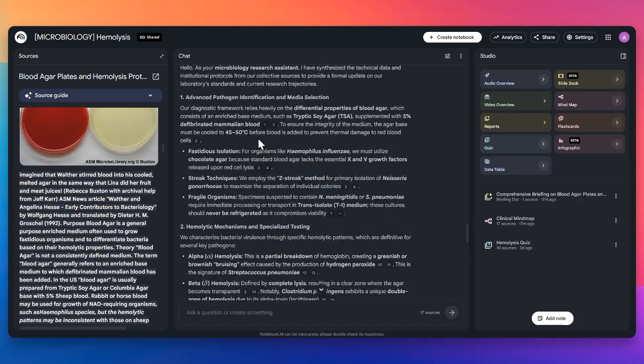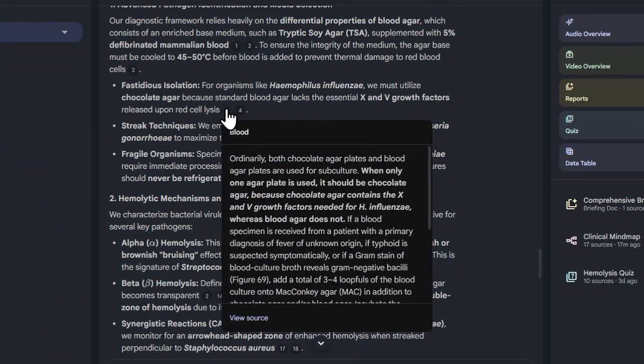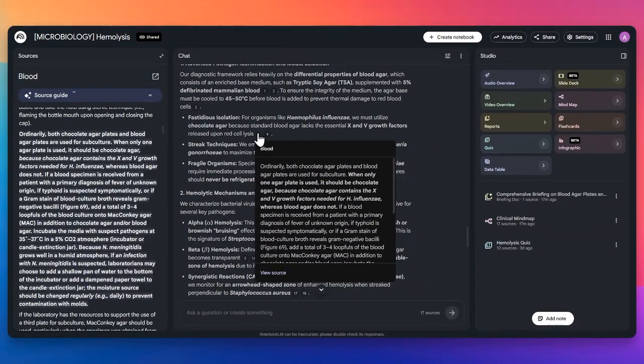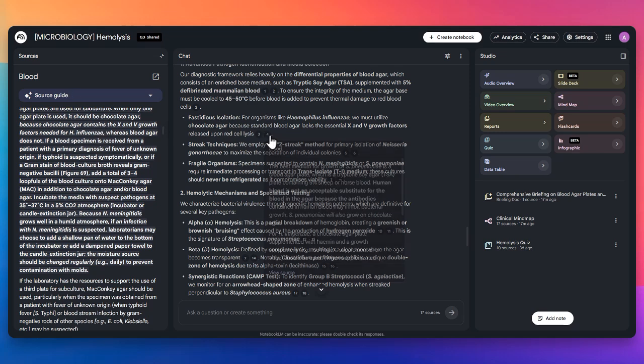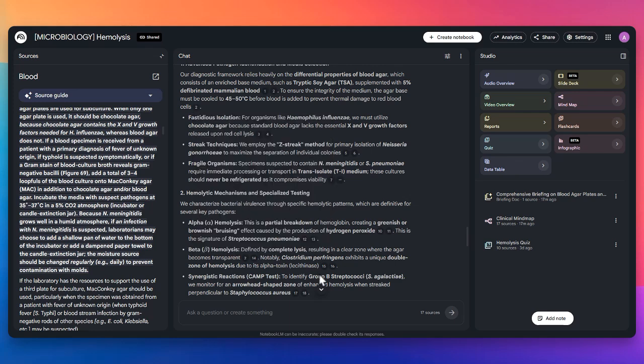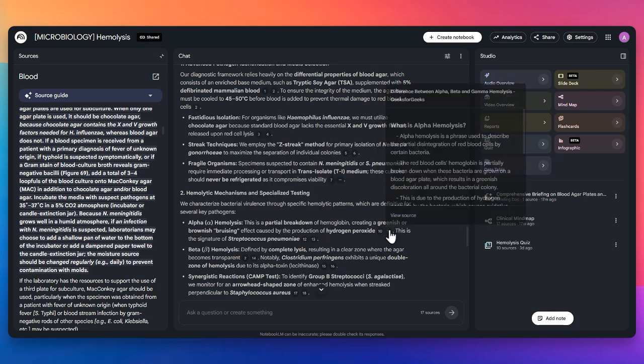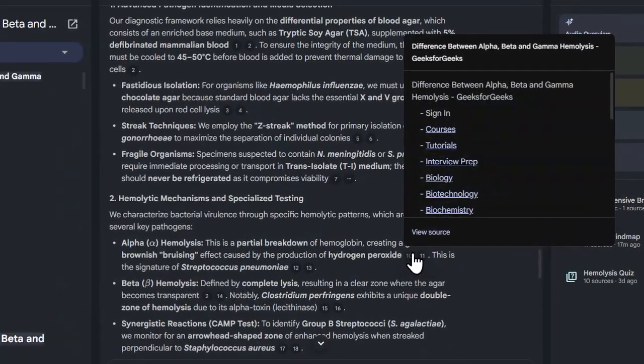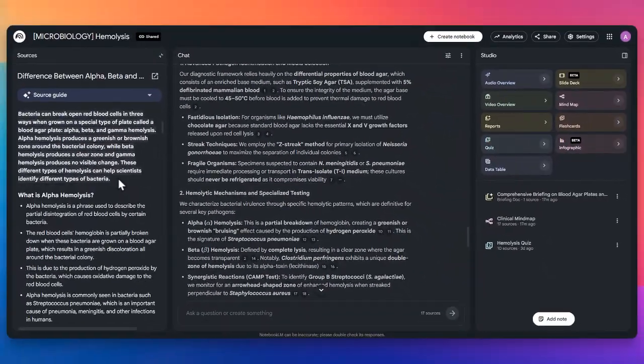This tracing feature is especially useful for academic work, research papers, and verification tasks, as it allows you to confirm the accuracy of AI-generated responses by checking the original material directly. You can also manually note down page numbers or sections if you are compiling citations for reports or assignments.